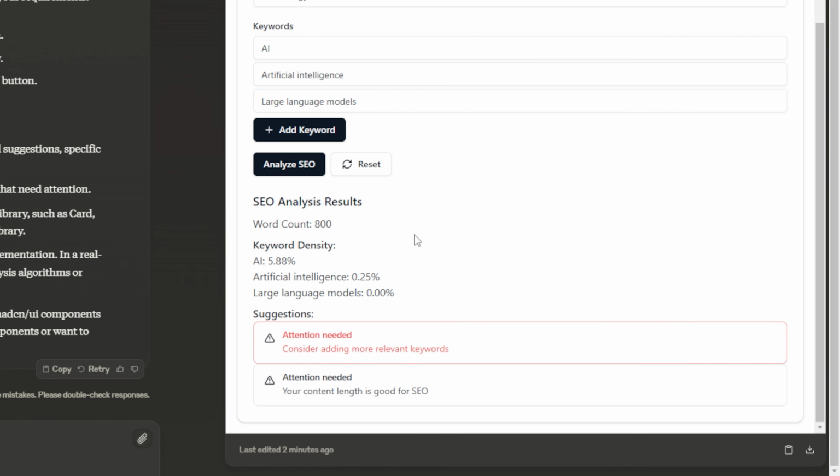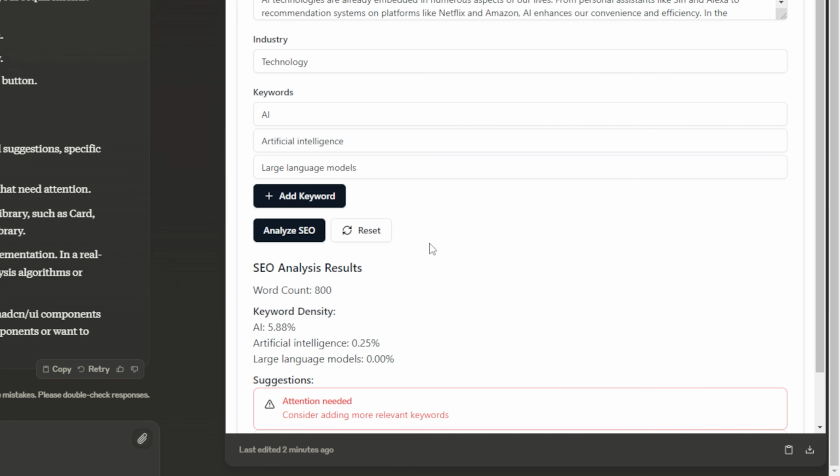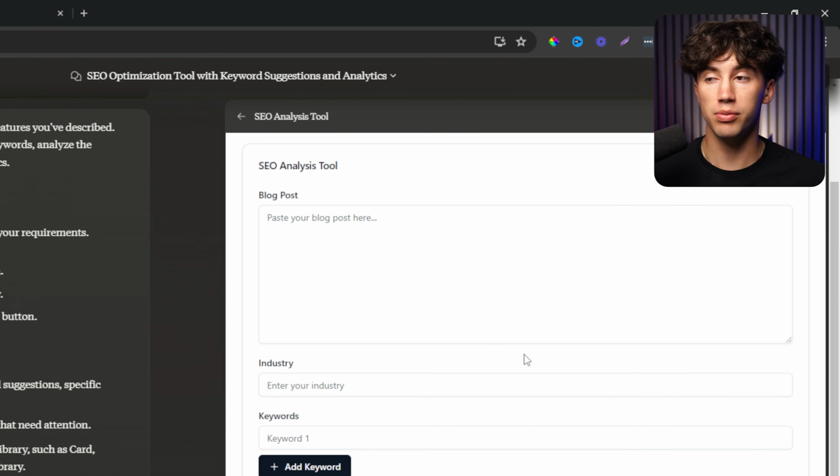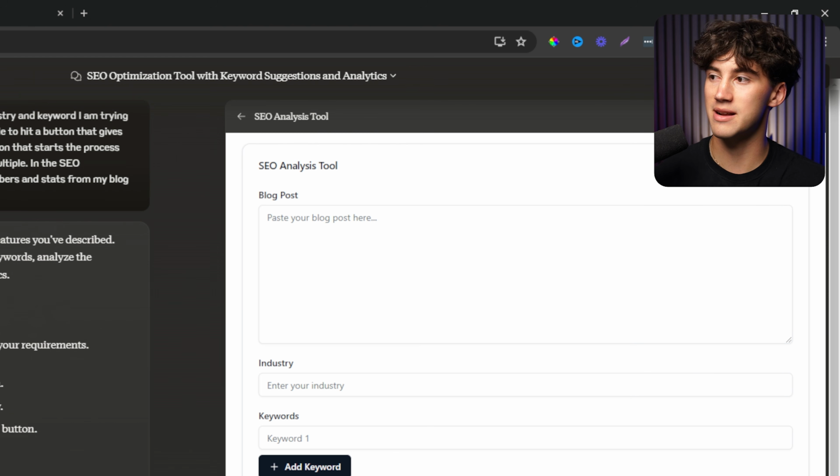Then it says word count 800. It gives me an analysis result. Keyword density 5.88%, artificial intelligence 0.25%, large language models 0%. So if I'm trying to rank for large language models, I haven't even put anything regarding large language models within here. So this is very cool. I can hit my reset button. This was built with one prompt in about 15 seconds. This is amazing. This is crazy.